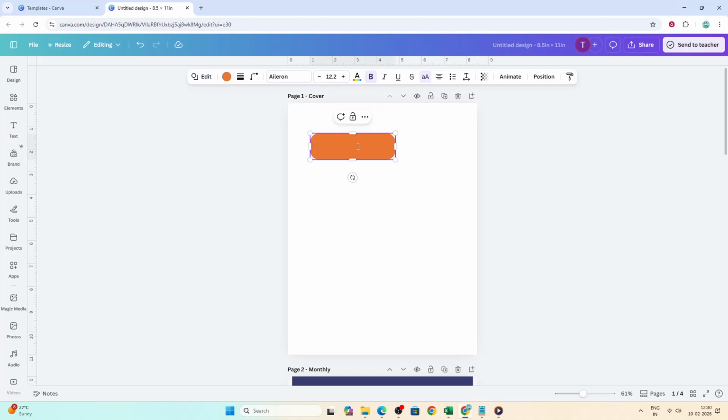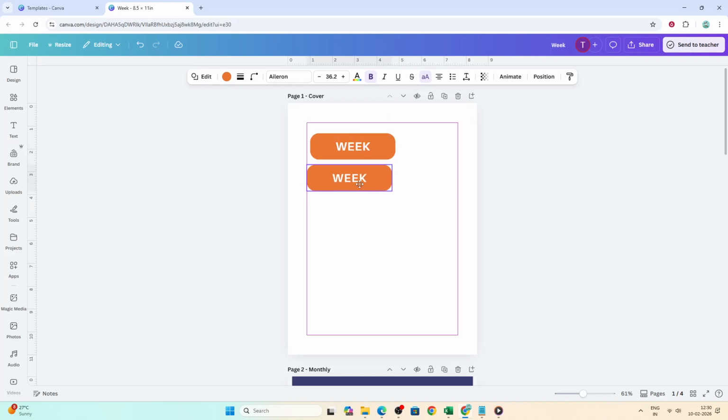Keep them a few pixels inside the page so nothing gets cut off in the final PDF, and use Canva's alignment tools to keep everything straight. Add short, clear text labels to each tab, like cover, monthly, weekly, and notes.